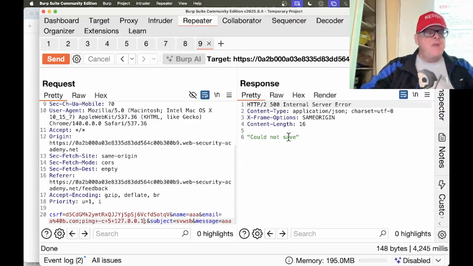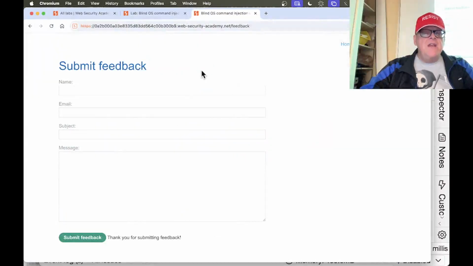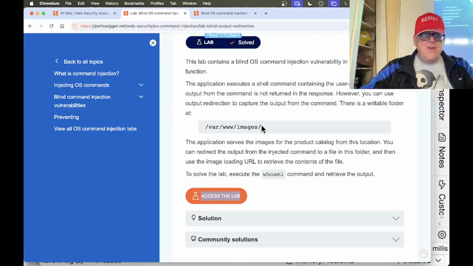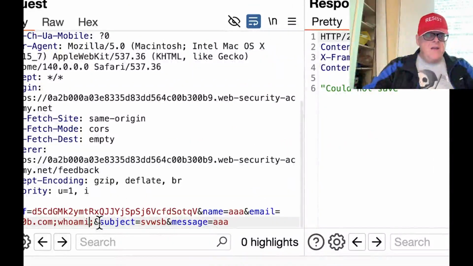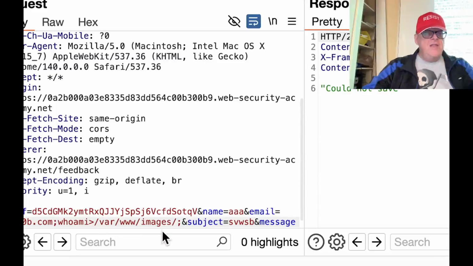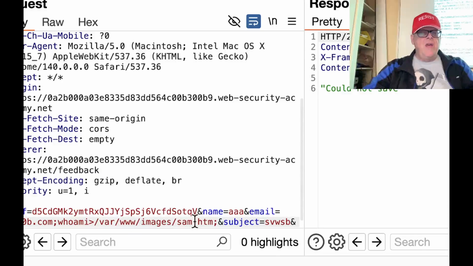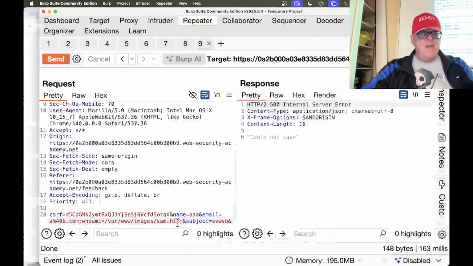But what I'd like to do is get some data out of it. So I can put in the whoami command here, and it'll probably run, but I don't get the answer. So what I have to do is redirect it to a writable folder, and they gave us the name of the writable folder to use, this one. There's a writable folder here, in the website. I can take the output of the whoami command and redirect it to here, and then give it a file name like sam.htm. So it'll create a file in there named sam.htm.